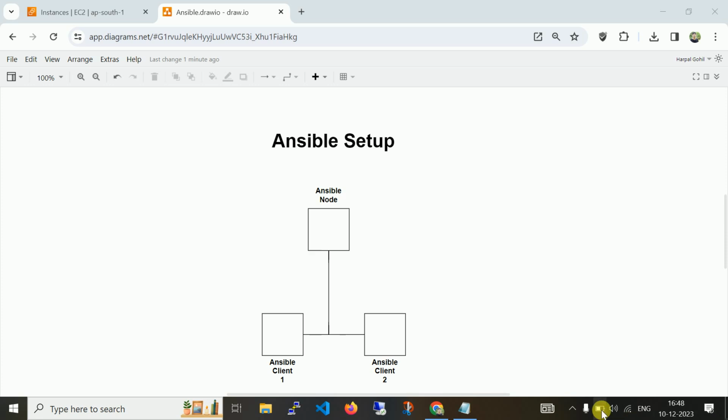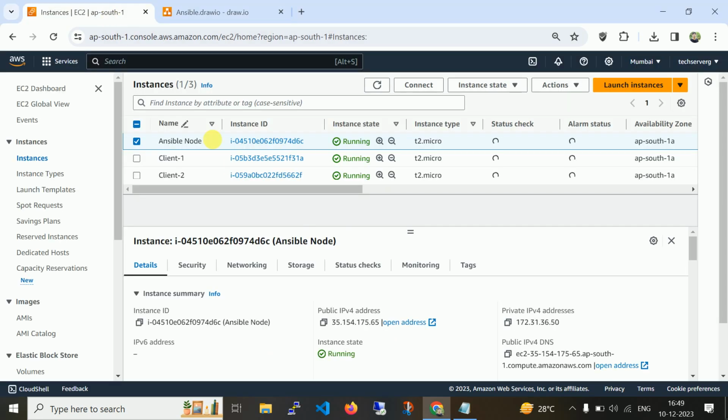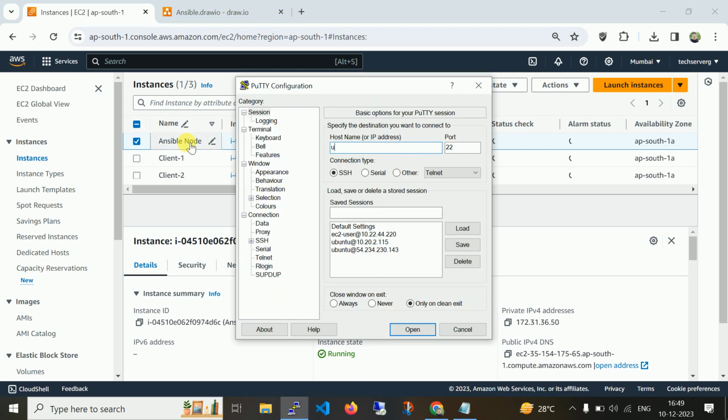So here in the diagram you can see there is one Ansible node. It connects with the 2 clients, Ansible client 1 and Ansible client 2. So let's start with the Ansible node. I have already set up an Ubuntu instance with no prerequisite setup, nothing. It is a fresh machine. So let's take SSH of the Ansible node. I'm taking SSH using the Ubuntu user, and I already downloaded the key.